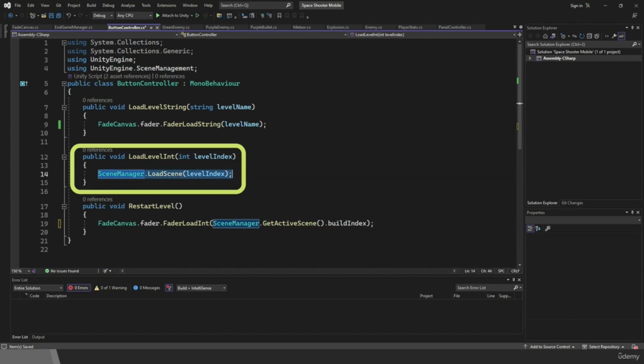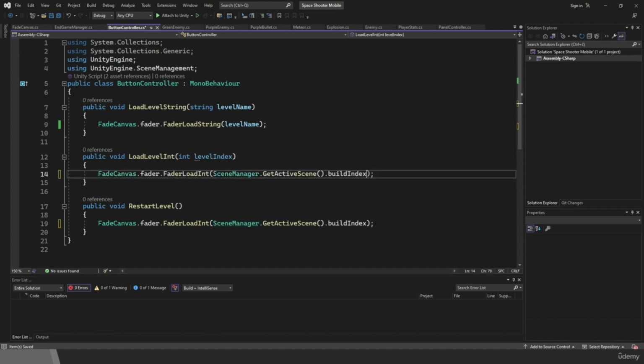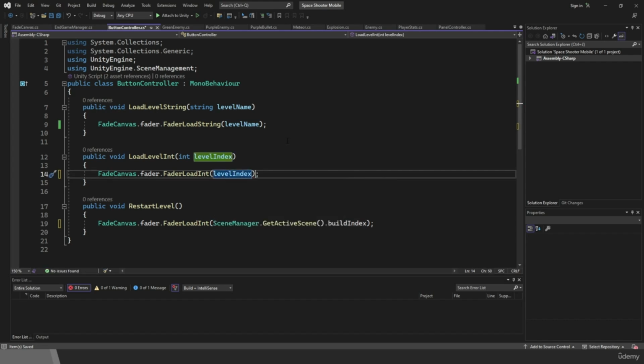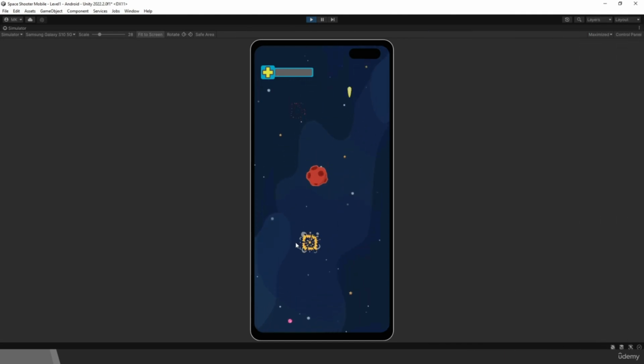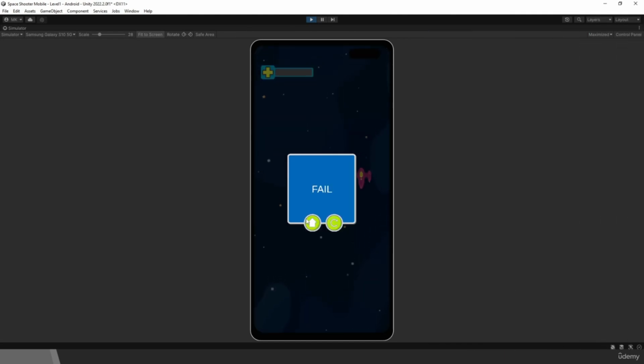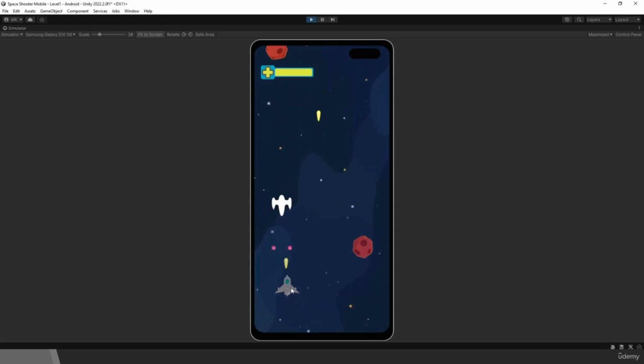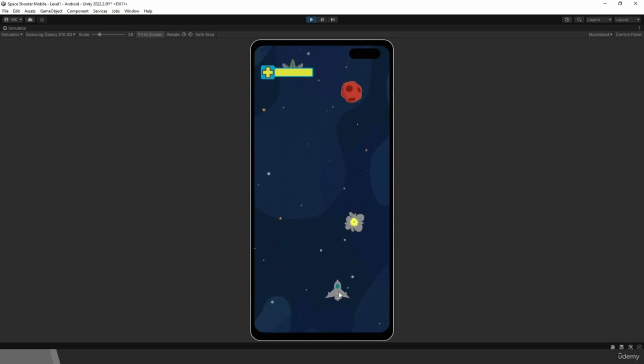We don't use this function anywhere, but let's change it. Maybe you will use it somewhere in your game. It needs to use the integer version from the fader. Let's try to restart the level. We can see the effects. And that's all for this lesson. In the next lecture, we create a loading screen.